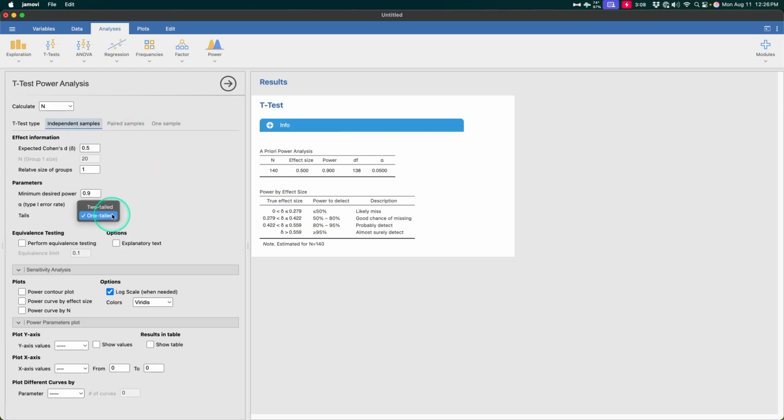But only do a 1-tailed test if you are doing a directional hypothesis. If you want to be more conservative and you want to get more people, then definitely keep it as 2-tailed. It's always the better way to go.